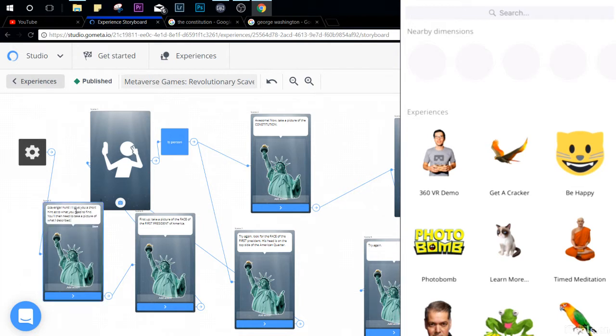Now, the first thing that I like to do in the first scene is let the user know what they're doing. In this case, we're doing a scavenger hunt. So I even say I'll give them a hint, and then in the second scene, I actually commence the scavenger hunt, and I start that by giving them the hint to the first thing, which in this case I'm asking them to find the first president of America.